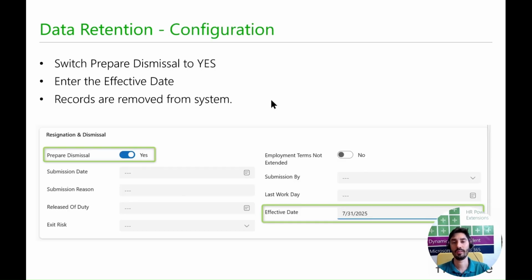Here we have the configuration, a very basic configuration that you need. In the digital personal file of this employee, we just have to worry about two fields, that is preparing dismissal. So we're gonna switch this toggle from no to yes. And it's important that you have an effective date, so the last day of this employee when he's not working anymore. When this day is reached, then there's a process that will erase the data that you select for this employee.